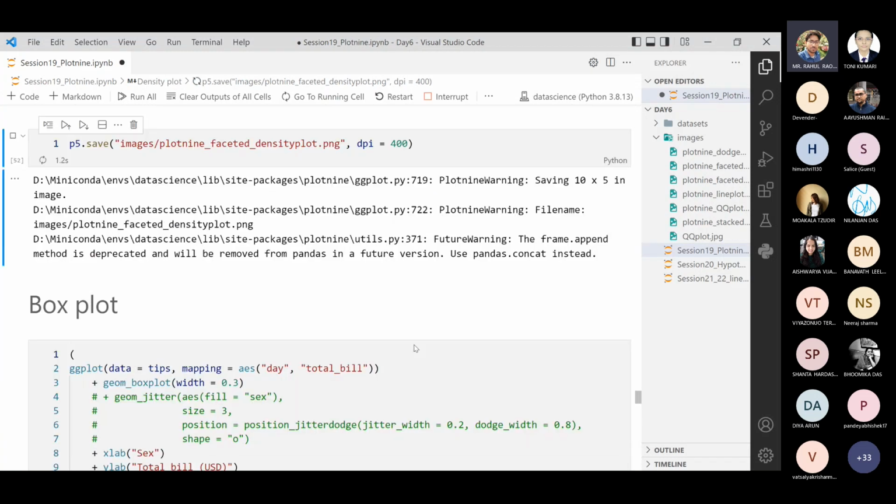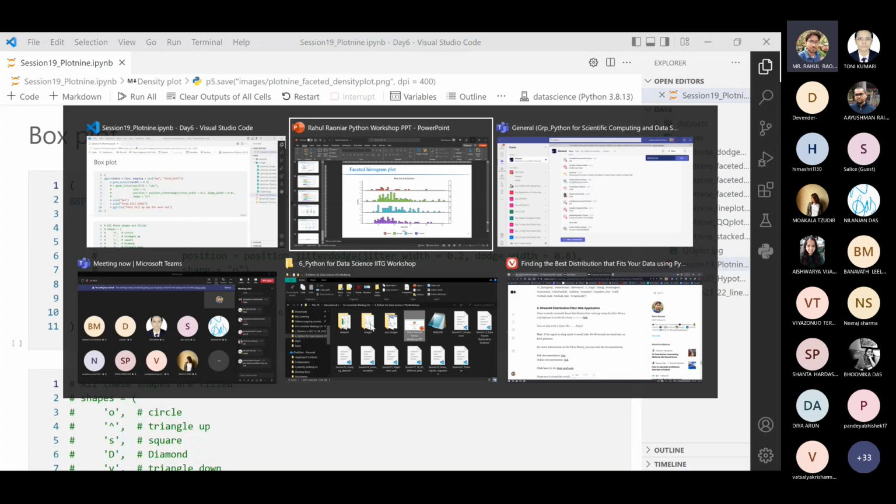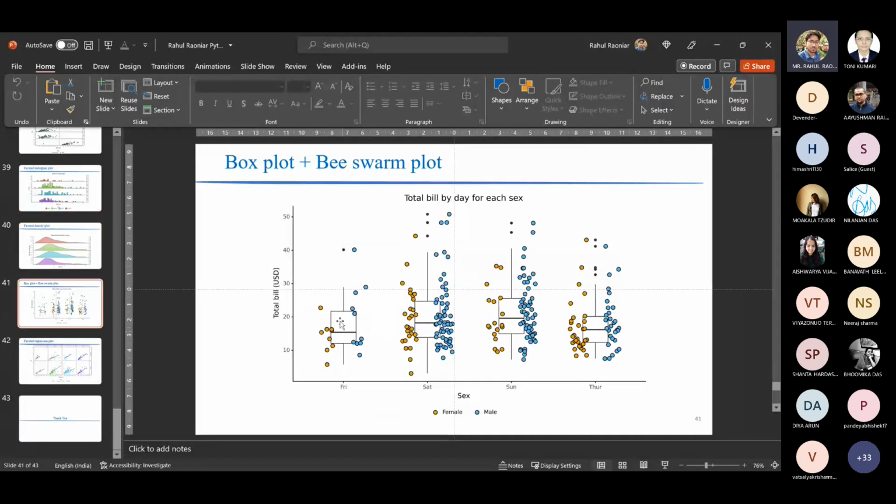Okay, so the next thing is a box plot. I will save that image. We have already seen the box plot. This is a box plot, the middle one, not this dotted one. These are the violin plots. I have superimposed them to see how the distributions of male and female look over that box plot.